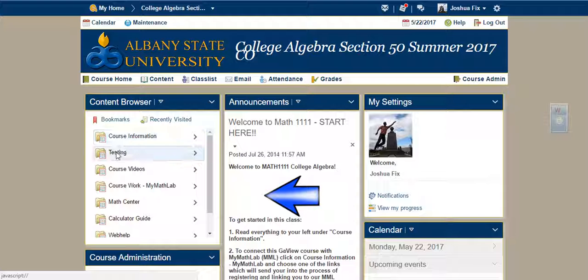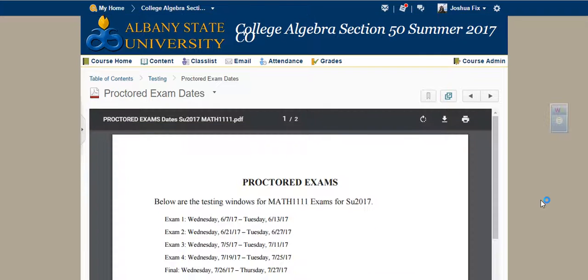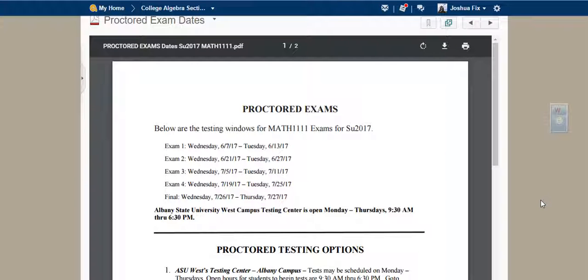I'm going to go into my testing folder. And the second thing that I would probably print off would be my proctored exam dates. They're both at the top of the list. And what this sheet does is it tells you the days when your tests will be available. So you can see here, exam 1 is available from Wednesday till Tuesday.